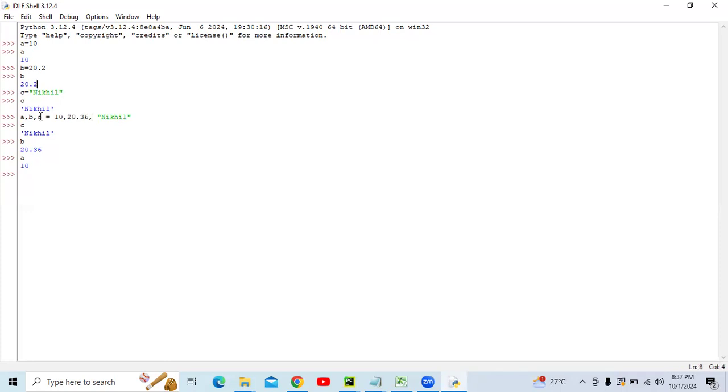If there is any variable you are assigning a new value, that value will be the value for that variable. For example, if I say A equal to 1000, I am not changing the variable. So if I print A, it is only 1000. It is not 10 anymore.